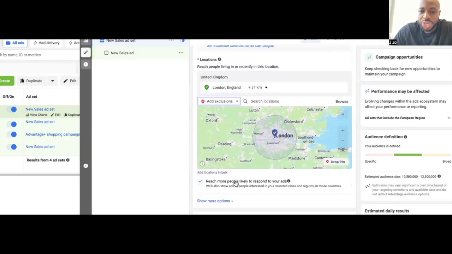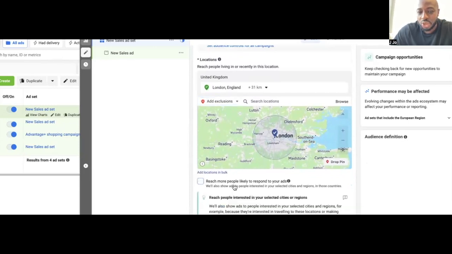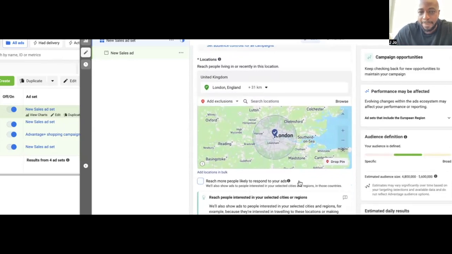And here you can see, reach more people likely to respond to your ads, or show your ads to people interested in the selected cities and regions in those countries, right? So I would untick this, and basically have it fixed like this, because you don't want your ads to be shown to places where they see your event, especially if it's a physical event, and they're like, yeah, that's cool, but I can't actually go. It's way too far away.